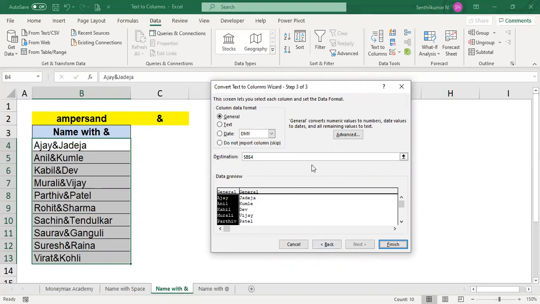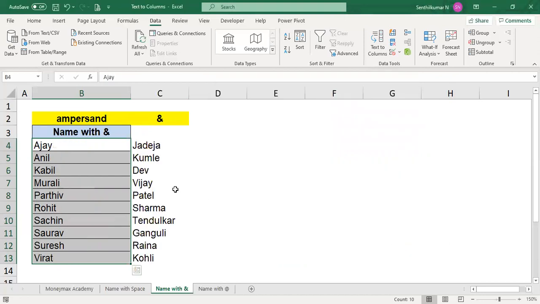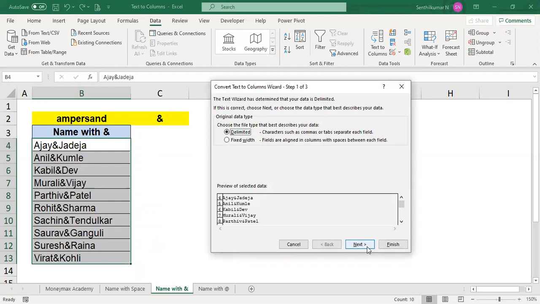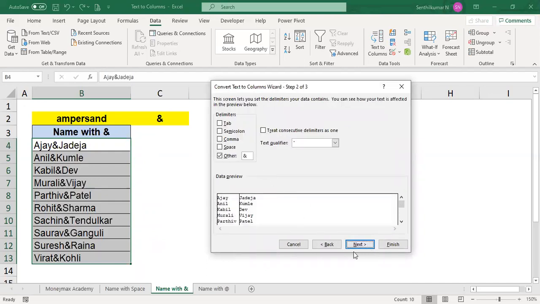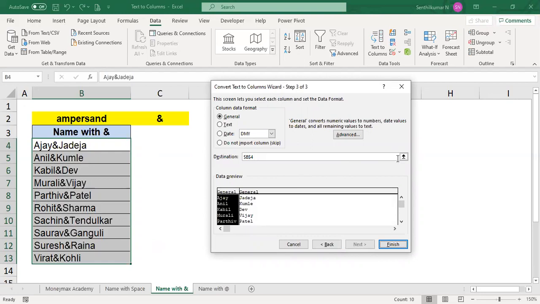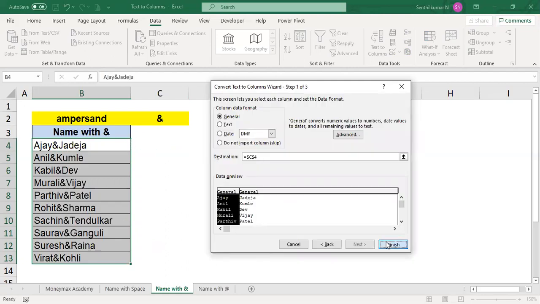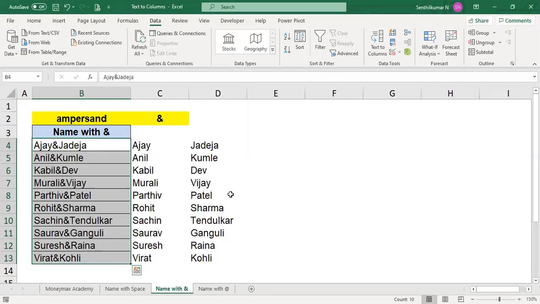You want the same destination, you can get it like this. I'll give you the example. Suppose you don't want to disturb the original data. You want to give the result in some other destination, then select everything and change the destination. Select the data, select here, press enter. You can give the answer. You don't want to disturb the original data. You just remove the ampersand sign and split the name.